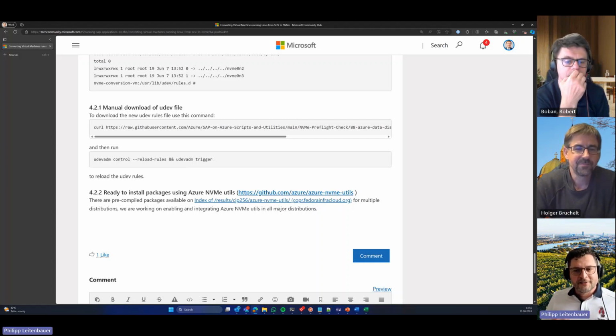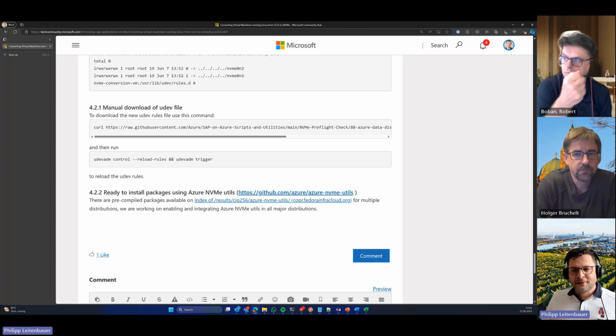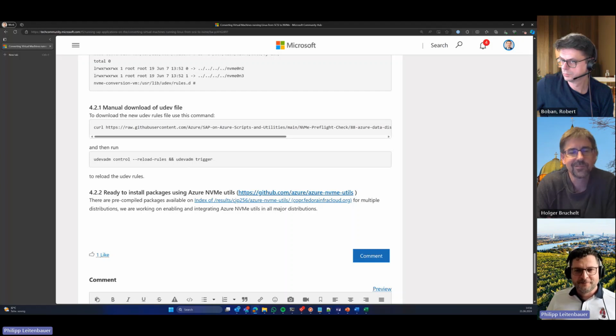Yeah, and then it just takes a while until the operating system is up and running, depending on the VM size, of course, because if you have more memory and more CPUs, the operating system simply takes longer to start up. But normally within like 5 minutes, everything is back online again and you can start your databases.